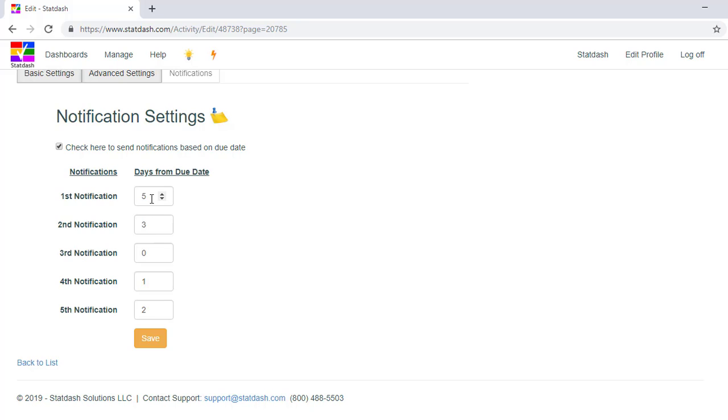So I'm going to set this first one goes out 5 days before it's due, then 3 days, then 0 is on the due date, and then I'm going to change this to -1, which means 1 day after the due date, and -2 is 2 days after the due date. You can click here to get a little bit more information. It tells you about using positive or negative numbers and how that affects the due date.